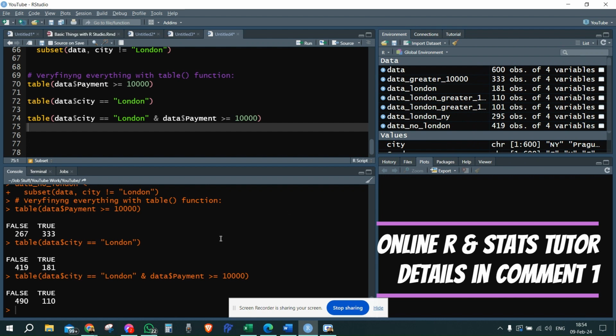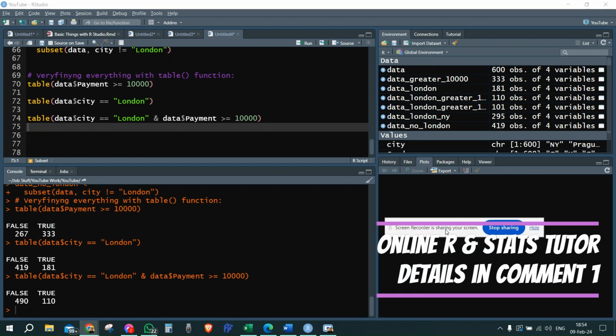So basically, we can continue with this. Effectively, this is how we use either filter or subset to generate data working like this.